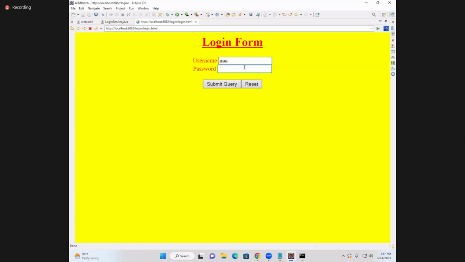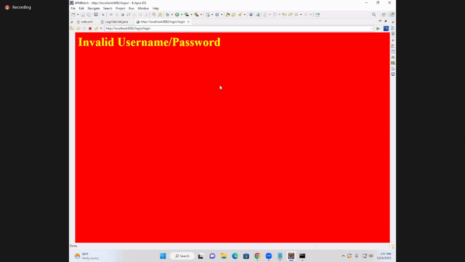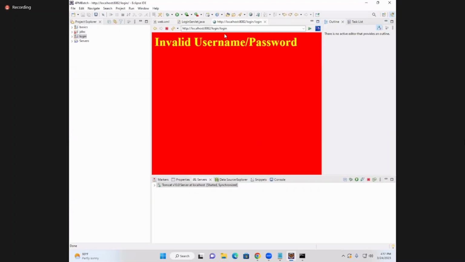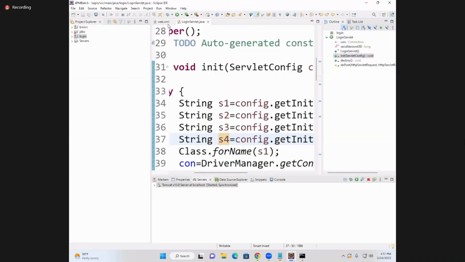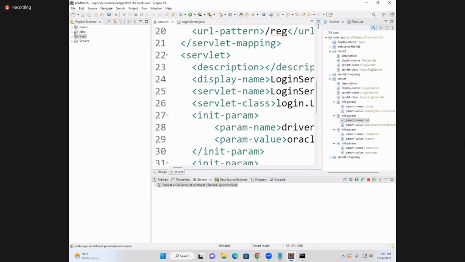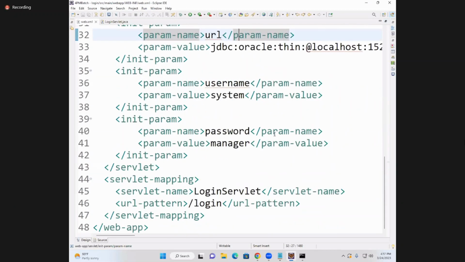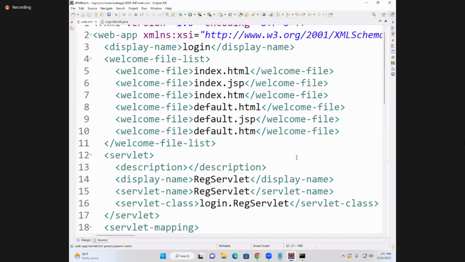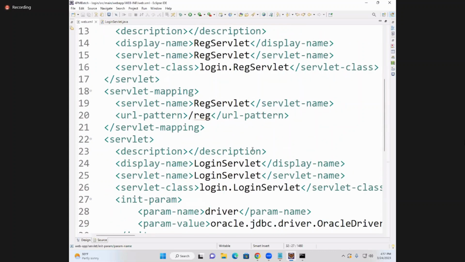Back. Here password is wrong. See, invalid username password. It is working now. So now this program I connected to Oracle database, but the configuration I gave here. If you want to change the database, you need to change the XML file. Servlet program, no need to change.